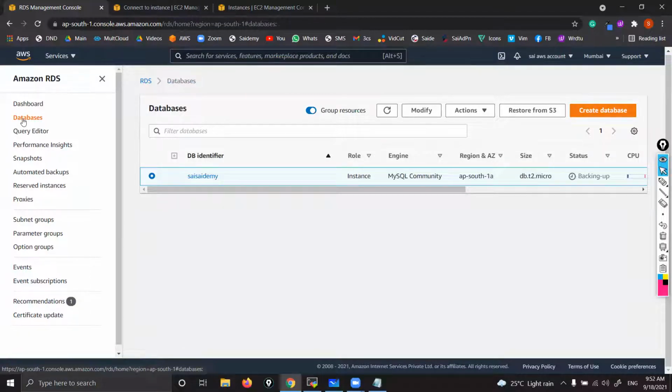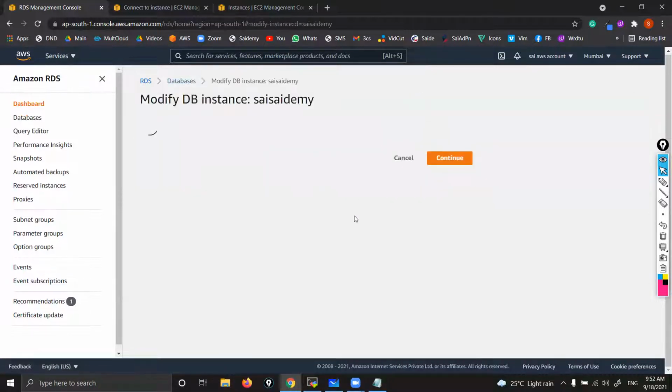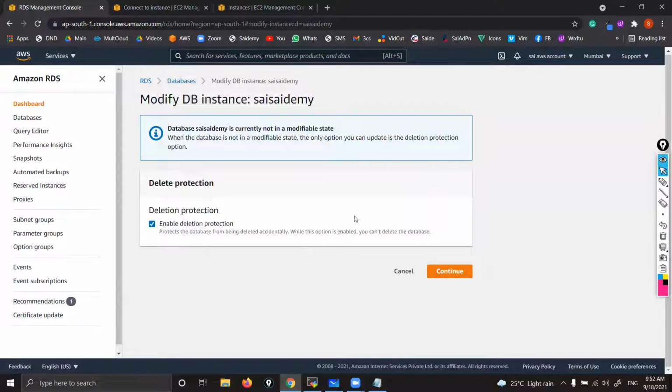Multi-AZ. How to enable multi-AZ? Go to database. This is the database, right? If you click on modify, I told you, right? Just one click, go. That's how they made it easier. Database is currently not modifiable. When the database is not in a modifiable state, the only option that you can update is the delete protection option.